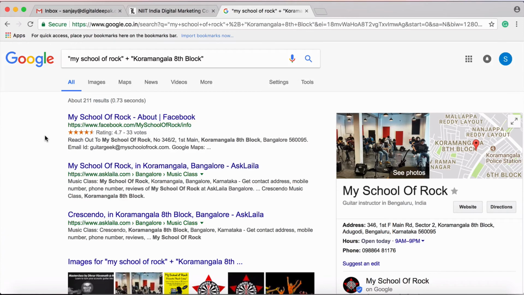Okay, keeping the same example of guitar classes in Bangalore, in order to find out what citation opportunities I might find from my competitor, what I did was I took the best business out there that has optimized their website for local SEO, which in this case was School of Rock. And I went and did a Google search with the business name and the area where they're located.